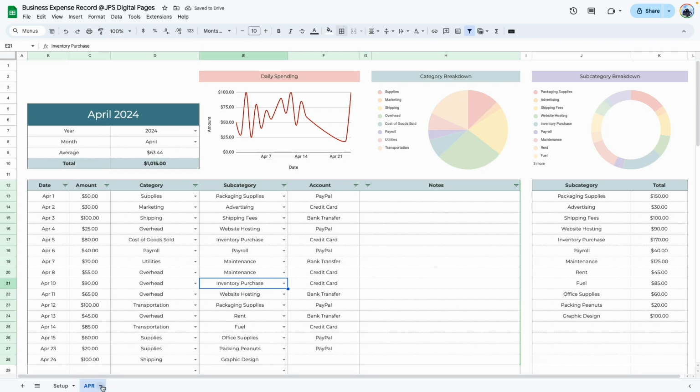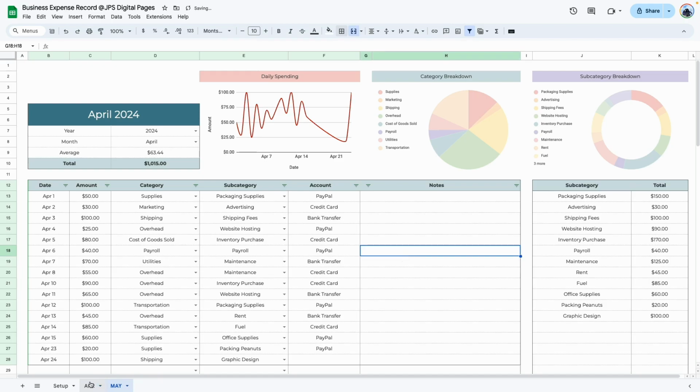To use it for the next month, click on duplicate and click on it one more time, rename. Now we're going to use this for May, and then enter. So here's April and here's May. And if you wanted to, you can add some colors to differentiate the month. This is just a stylish thing. You don't have to do it.